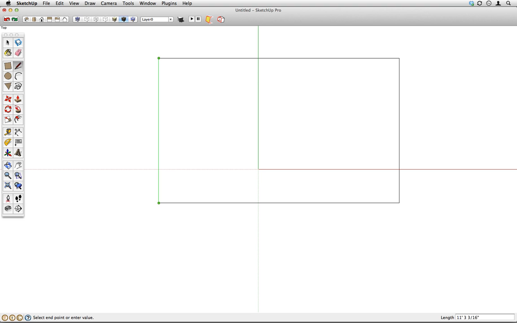And last but not least, the line tool allows you to draw faces. So anytime you have a group of coplanar edges, once you close that, it'll create a surface.